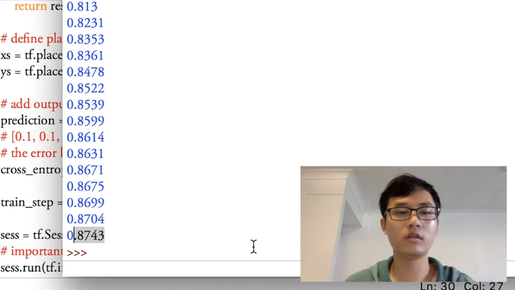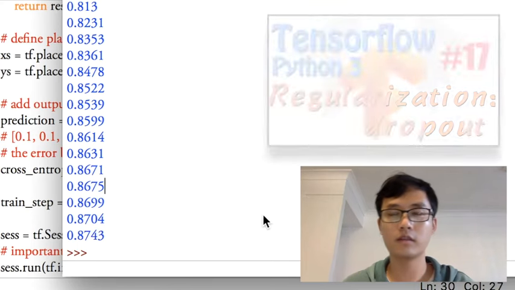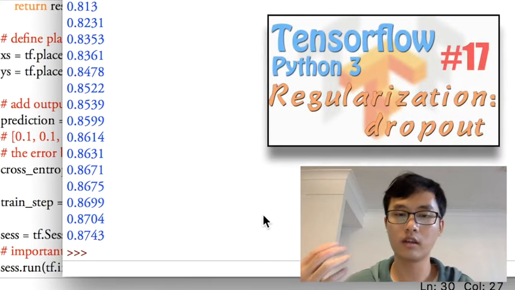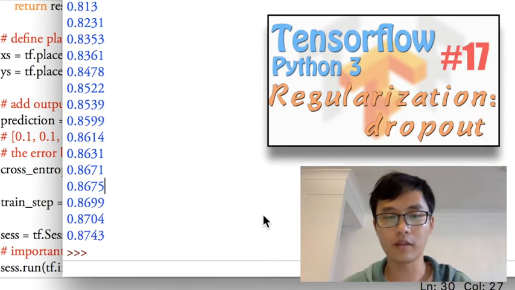So this is all for today. You can try it out for your example. For the next tutorial, we're going to talk about the overfitting problem and use the dropout method to deal with the overfitting problem.